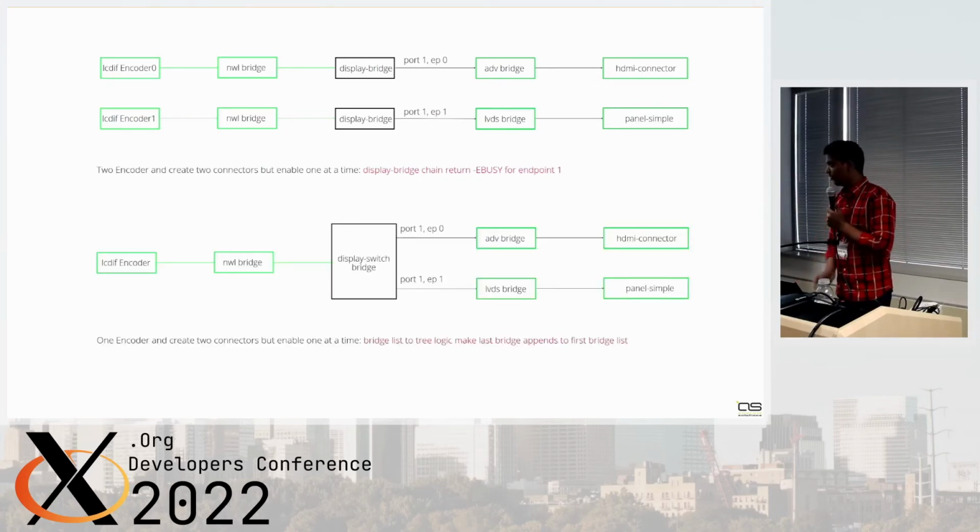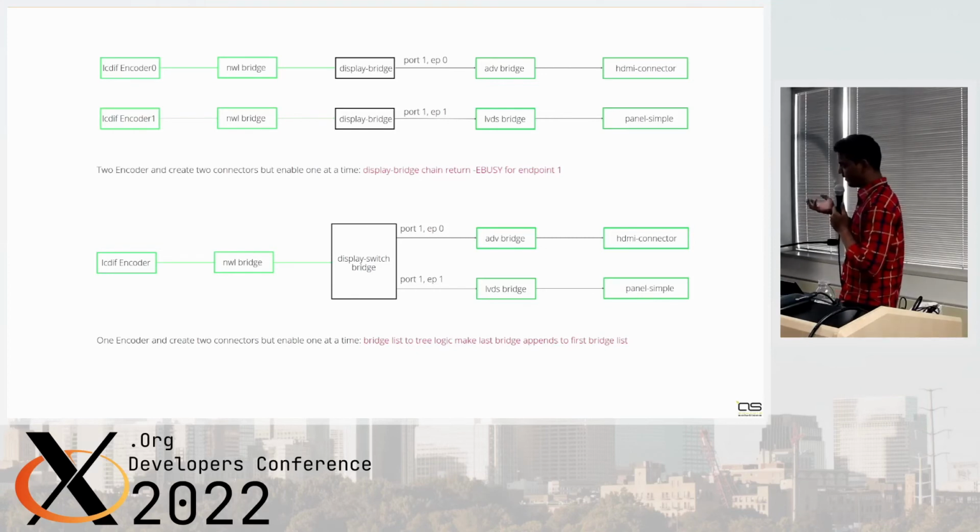And the other solution that the maintainers suggested was to go with a single encoder and try to preserve the previous bit state. But it is not possible to preserve the previous bit state, because all the bridges are connected in the list. So this is another difficult issue if I go with the maintainer's suggestion.